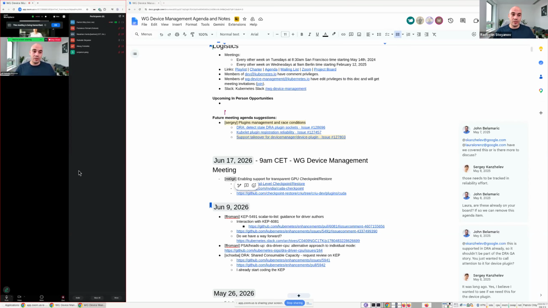But we have other use cases like fault tolerance, for example, for training workloads. In this case, we would have periodic checkpoints. So for example, every half an hour we create checkpoints. So if something fails, we can essentially recover the workload from the last checkpoint.